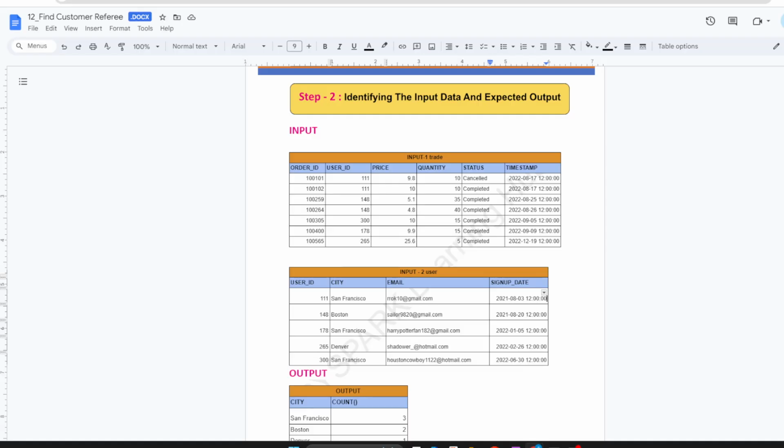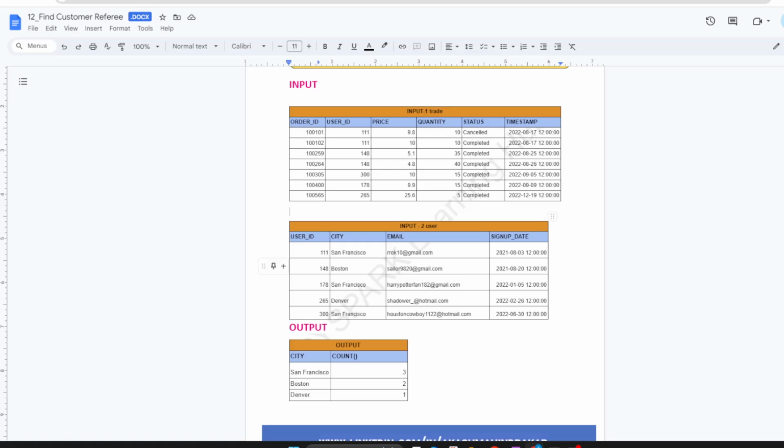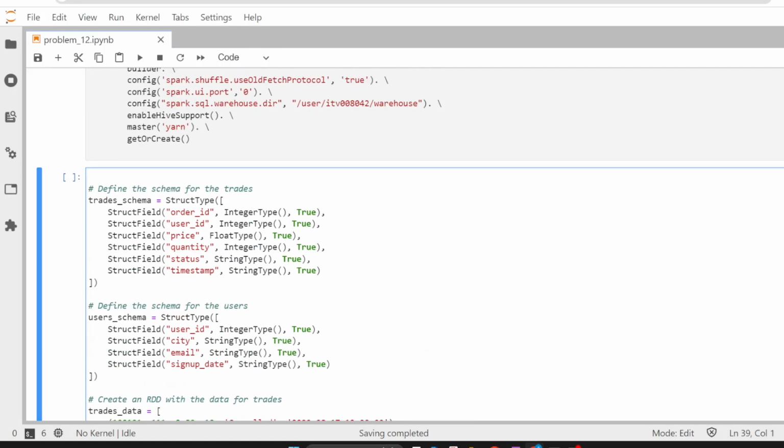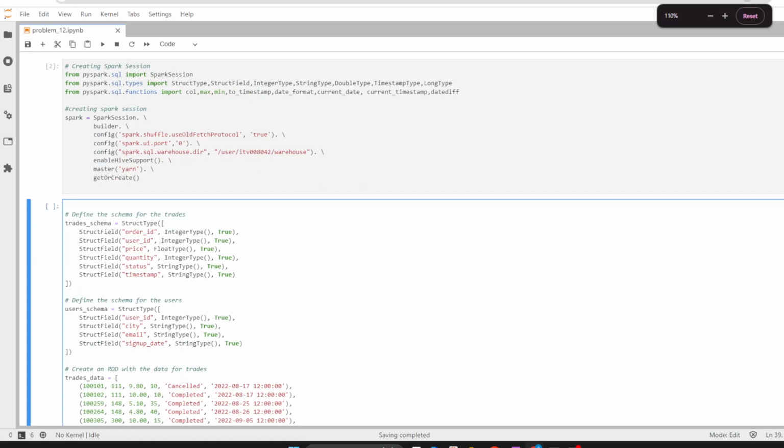If you did not get the solution, it is fine, but it is important to give it a try. If you didn't get it, you just come and see my approach. If you have some other approach, you can also let me know. Okay, so let's go to our Jupyter notebook and try to execute it.